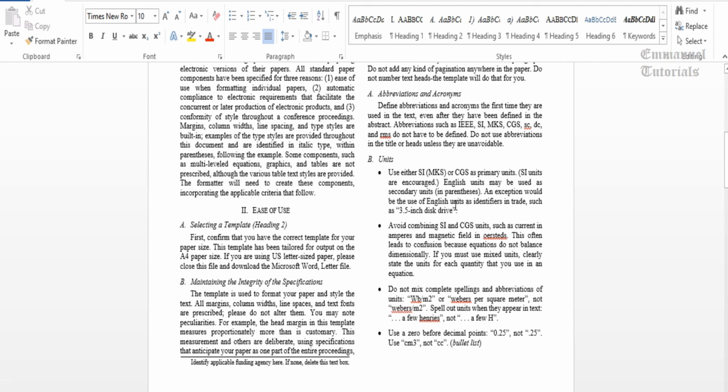An exception would be the use of English units as identifiers in the trade, such as 3.5 inch disk. Now here you can observe that inch is not an SI unit, but still, because this is popularly used as the trade language, you can keep it as it is.